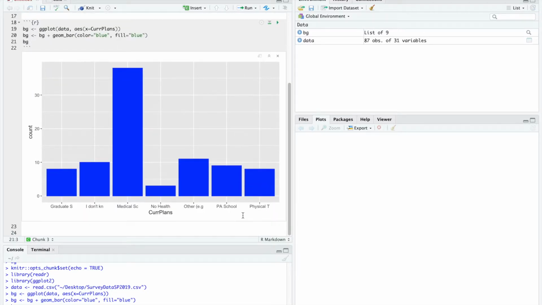So you can see down here that we have all of our future potential plans, and then we also have the count of how many students for each of those plans. So that's how you kind of do a basic bar graph. But how can we expand on this?